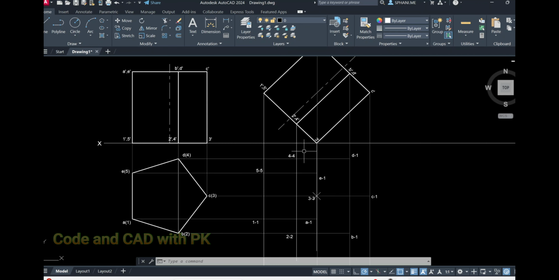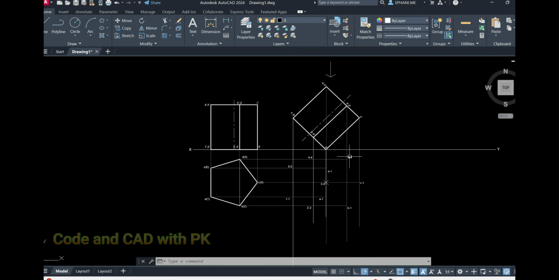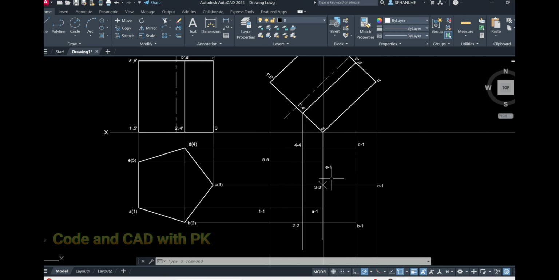First of all, the complete outside of the boundary of the solid is always visible. So for that I am going to use PLINE, PL, and starting from boundary points B1, C1, D1, 4, 5, 1, 2, B1.